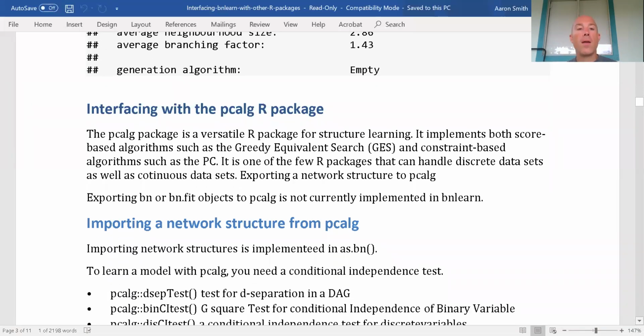All right, now we want to take a look at the pcalg package. So this is a versatile package. It implements score-based algorithms with a greedy equivalent search and constraint-based algorithms, such as the PC. And it can handle discrete data sets as well as continuous data sets.